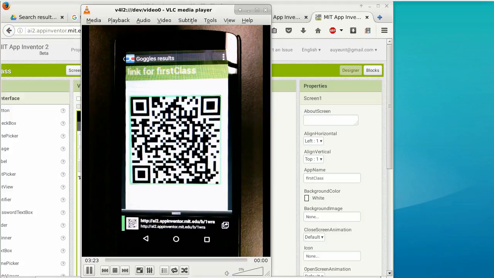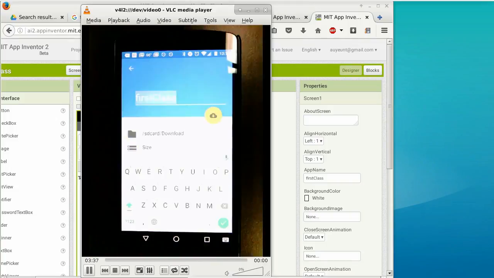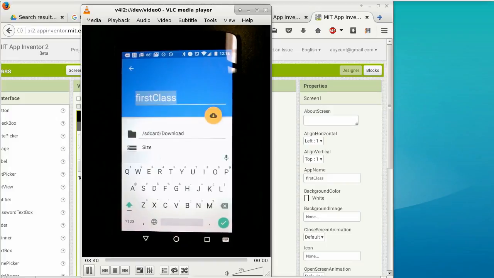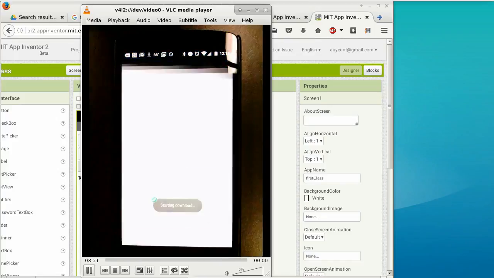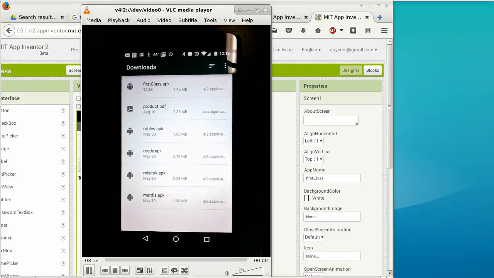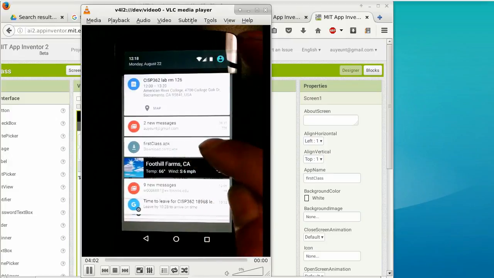You can see from the link here, it says http ai2.appinventor.mit.edu, and it has the link to the actual APK file. So I just click that, and it should start to download the application. And you can see it's trying to download First Class, which you probably remember was the name of the project. So we just have to click yes, we want to download this, click the cloud thing, and it's already downloaded. It's only 1.45 megabytes, and you can see there's a download complete notification here.